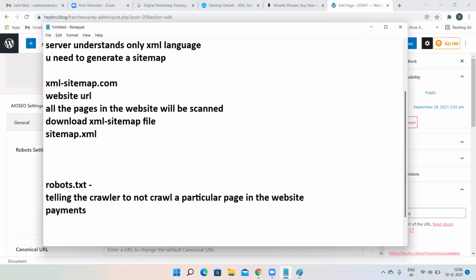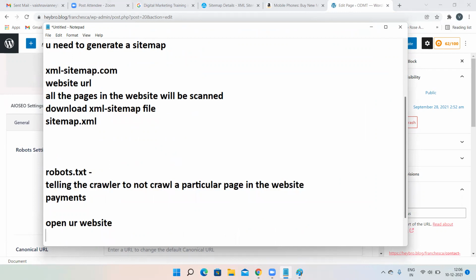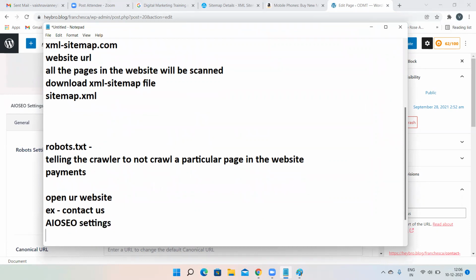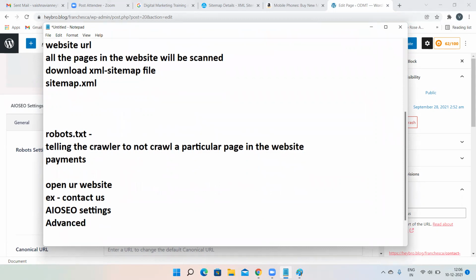So open your website, that is, log into your website. Go into, for example, the contact us page you are taking. Go into the contact us page, then all-in-one SEO settings. Under all-in-one SEO settings, there is an option called advanced. Click on that advanced option. Under that, there's a thing called robot settings. Just uncheck it.